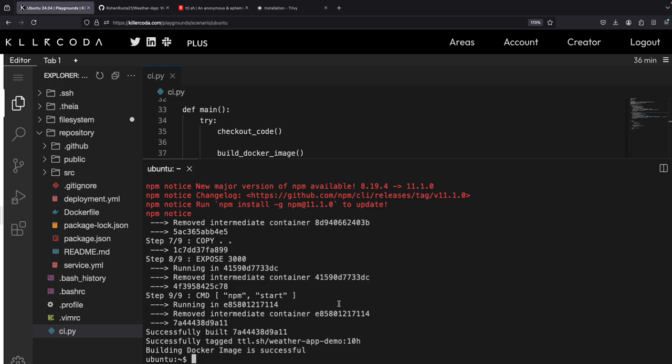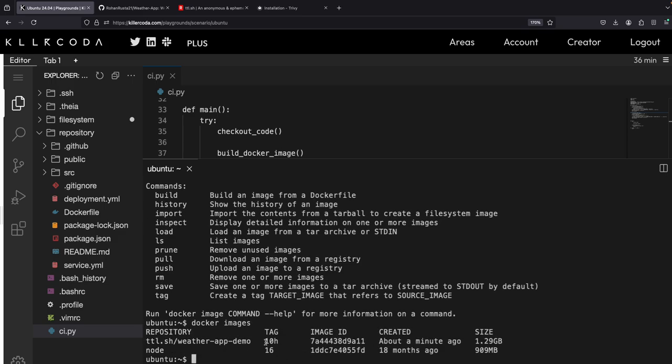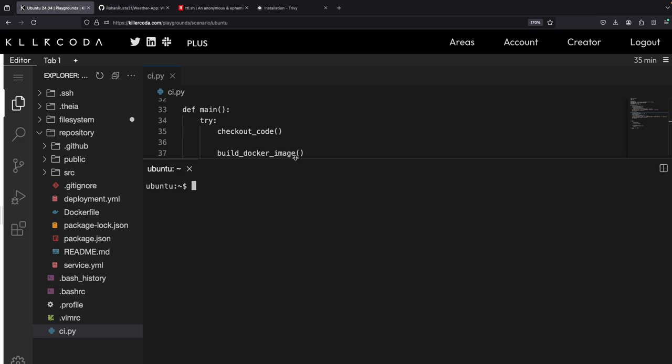well. Okay, so our pipeline has been completed, and here you can see that building Docker image is successful, and we can also check the same using docker images. Here you can see this is the repository name we have given, and the tag as well, and it was created a minute ago. So we are good to go with the further stages.